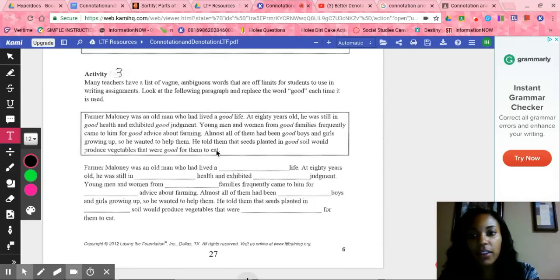Now let's scroll down to activity 3. It says, many teachers have a list of vague, ambiguous words that are off limits for students to use in writing assignments. Look at the following paragraph and replace the word good each time it is used. So you're going to read this paragraph. Farmer Maloney was an old man who had lived a good life. Well, the direction said that we need to replace good. So think of a word that means the same as good, but it's a different word. And you're going to place it here on the blank in activity 3.